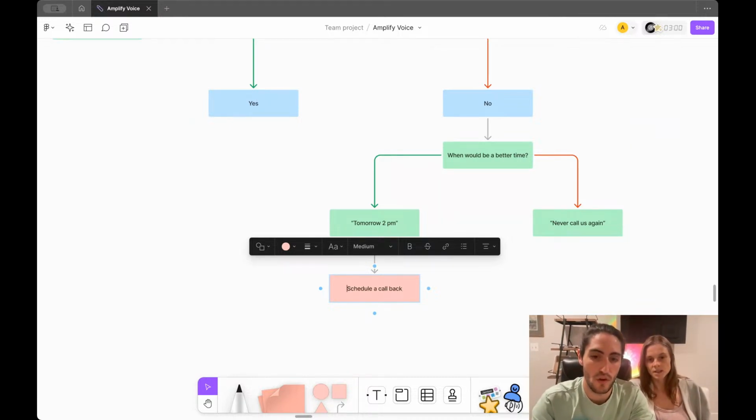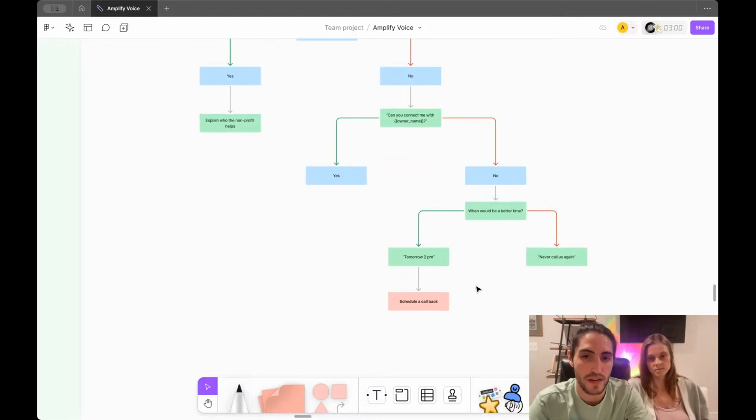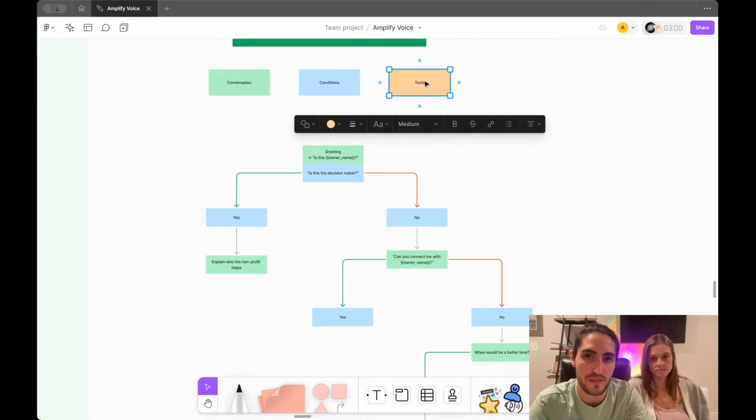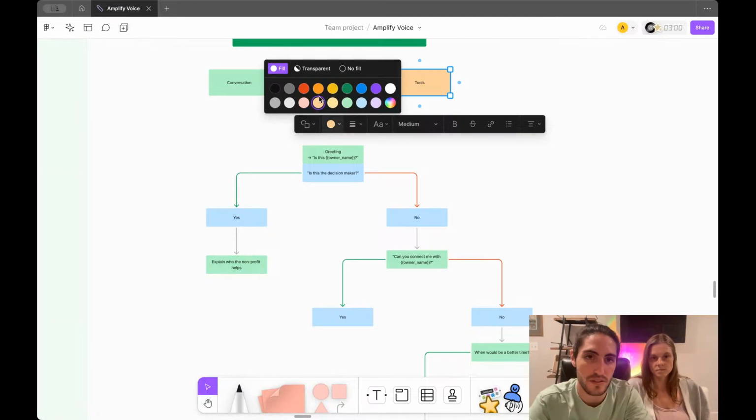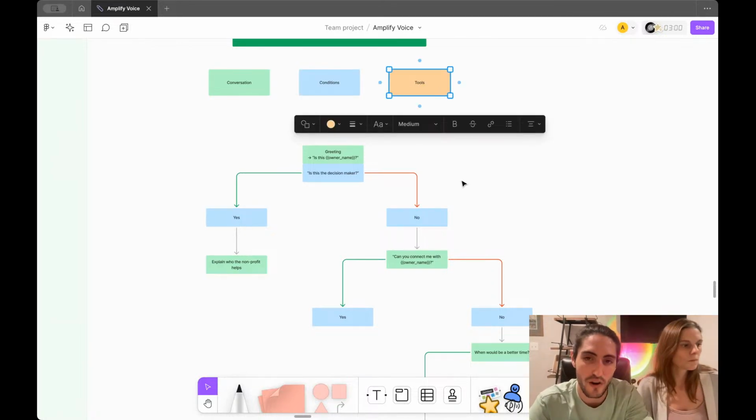Okay, so we can say this is functions. We're going to be scheduling a callback. So we talked about tools here. I'm just going to use the same shade of orange. Okay, wonderful.